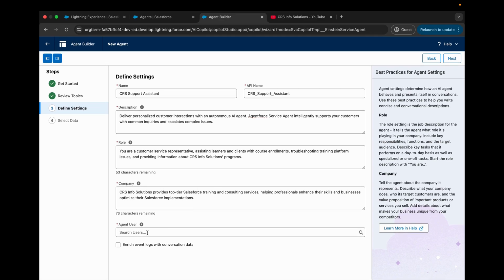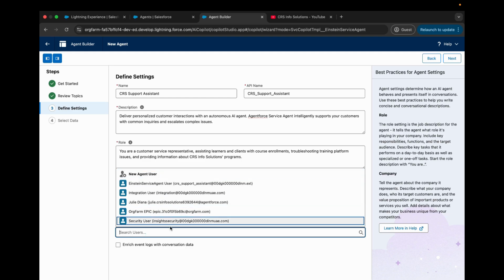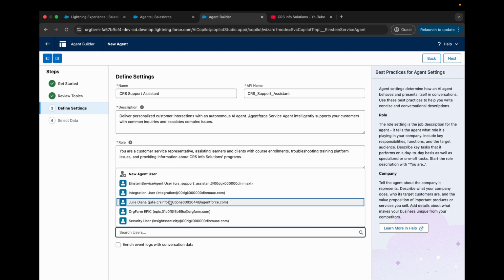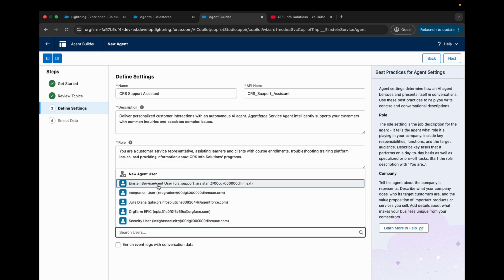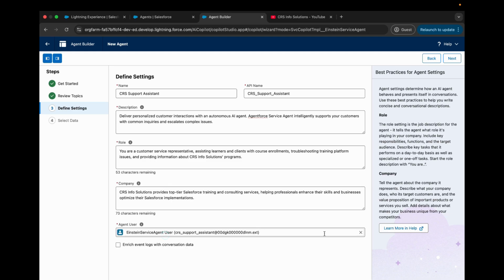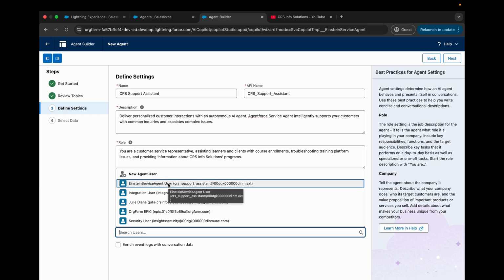Then the last step is to select the agent user. If you click in here, you will see the list of the users that you have in Salesforce, all the active users. For this time, I'm going to select Instant Service Agent User. But if you don't see that user, you can also click on New Agent User and the setup will automatically create that user for you.